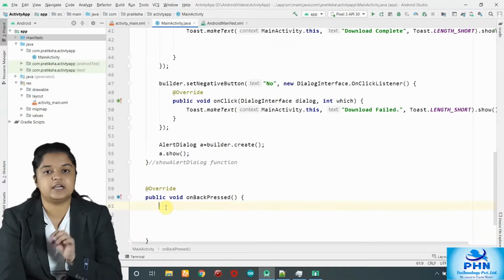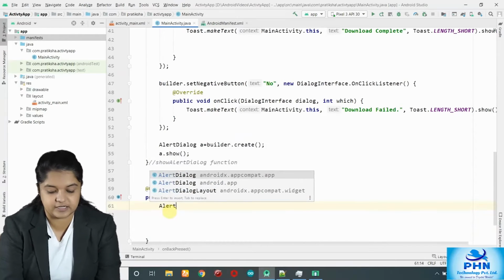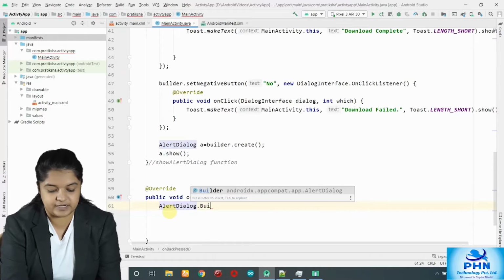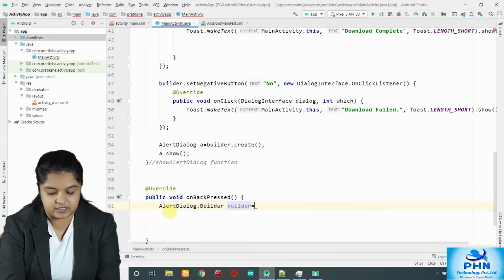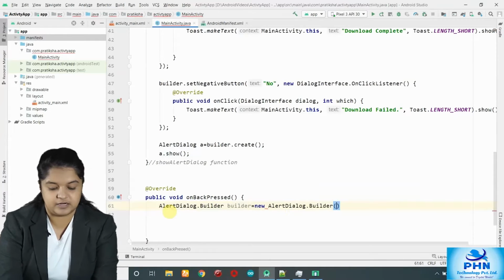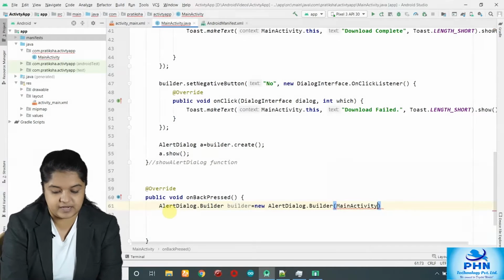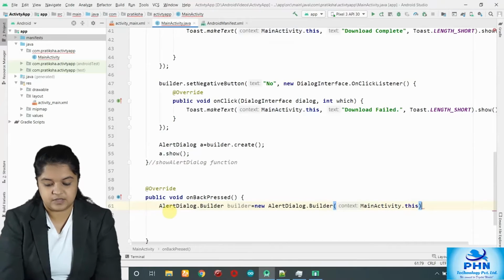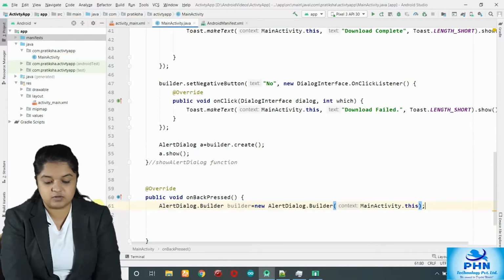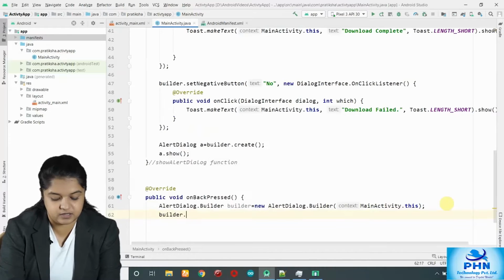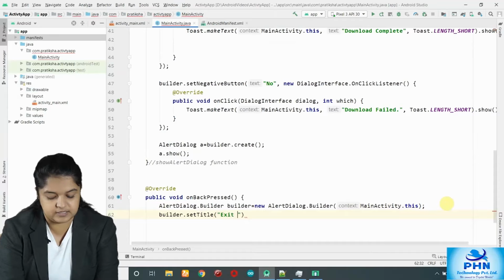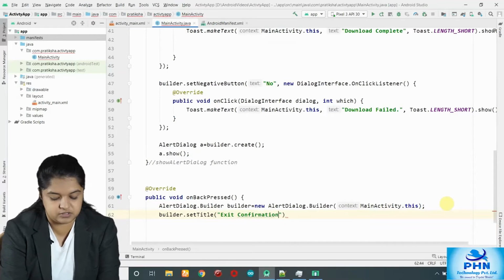Now here we want an alert dialog. So first of all, I'll create an AlertDialog.Builder. First we have to make the designer alert dialog: builder equals new AlertDialog.Builder(MainActivity.this). And when will this code be executed? When we press the back button, so in onBackPressed. Then we'll set our title: builder.setTitle, Exit Confirmation.